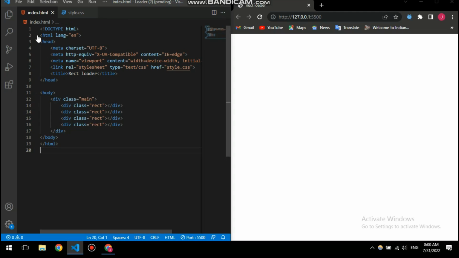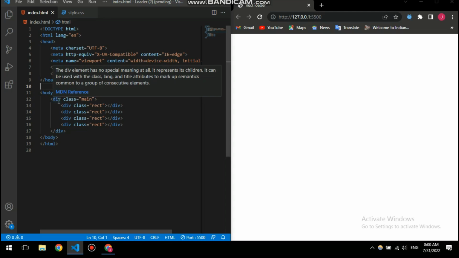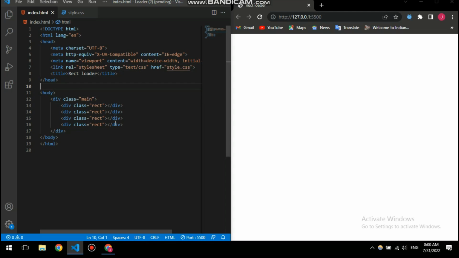So in my HTML file I have a title which has the name rectangular loader, or rect loader for short, and then in the body I have a div called main, and inside that I have 4 divs which have a class name of rect. It stands for rectangle. And that's it on our HTML side.